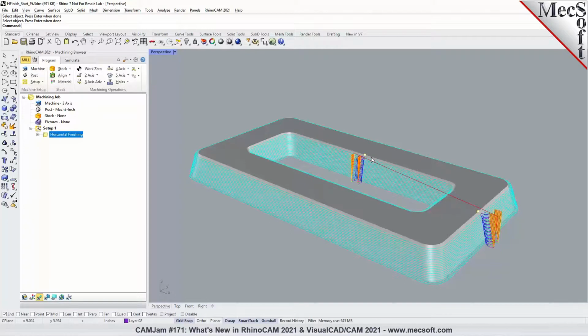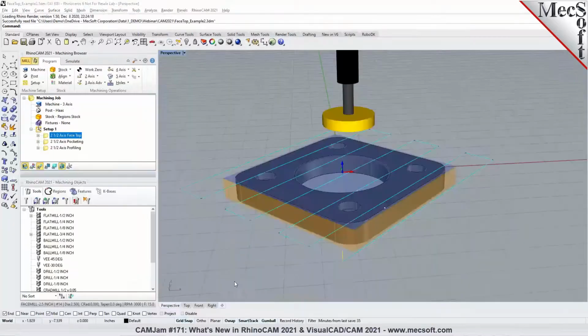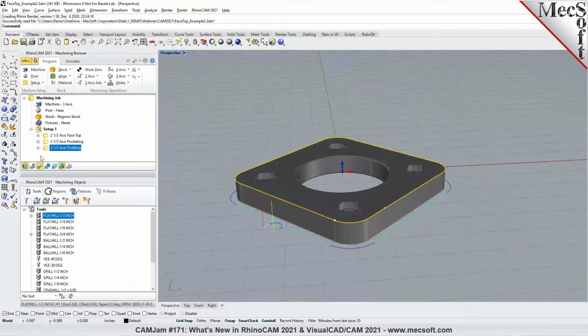Now, I forgot to mention that the start point option is also available in 2-axis profiling, which I covered in the 2-axis enhancements. So this is start point in 3-axis horizontal finishing. Horizontal finishing is included in standard, expert, pro, and premium configurations. So you can specify start points in horizontal finishing. As I mentioned, it's also available in 2-axis profiling as well.